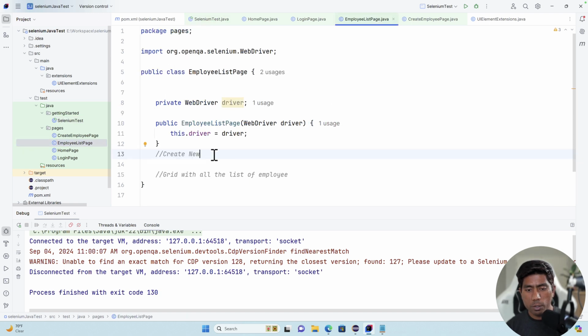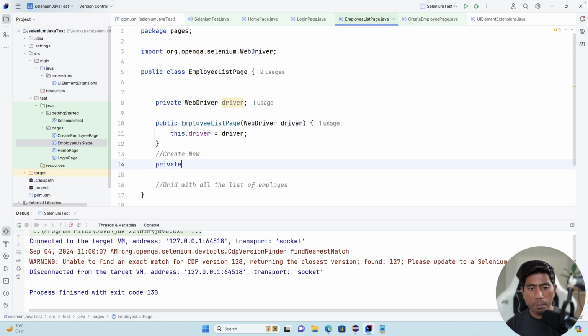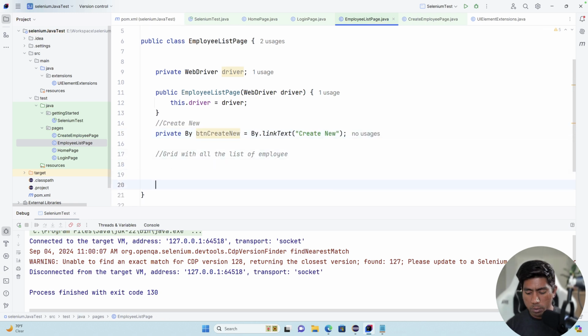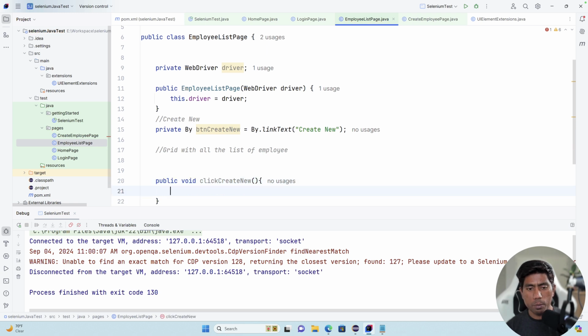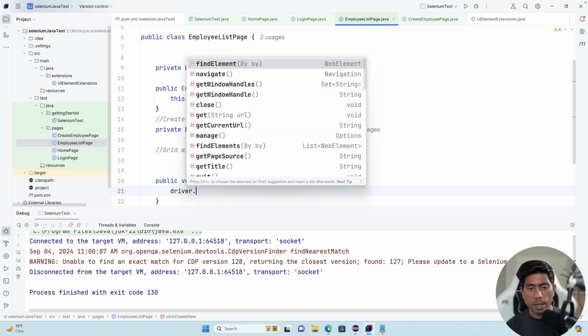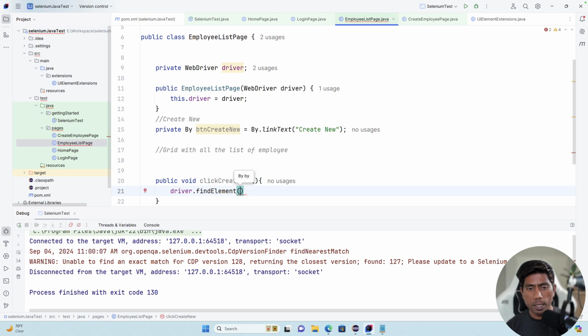I'm going to go to the employee list page over here, and I'm going to say private By. I'm going to import that, and I'm going to say lnk or maybe btn create new is equal to this one, right? And I'm going to write the action method over here, which is going to be public void click create new, and I'm going to perform a click operation. So I'm going to say driver.findElement of the btn create new .click.